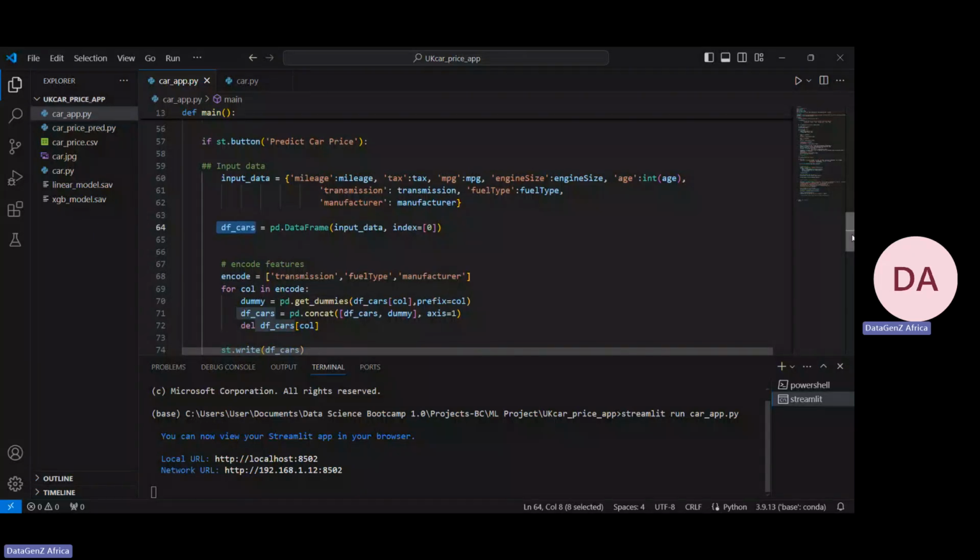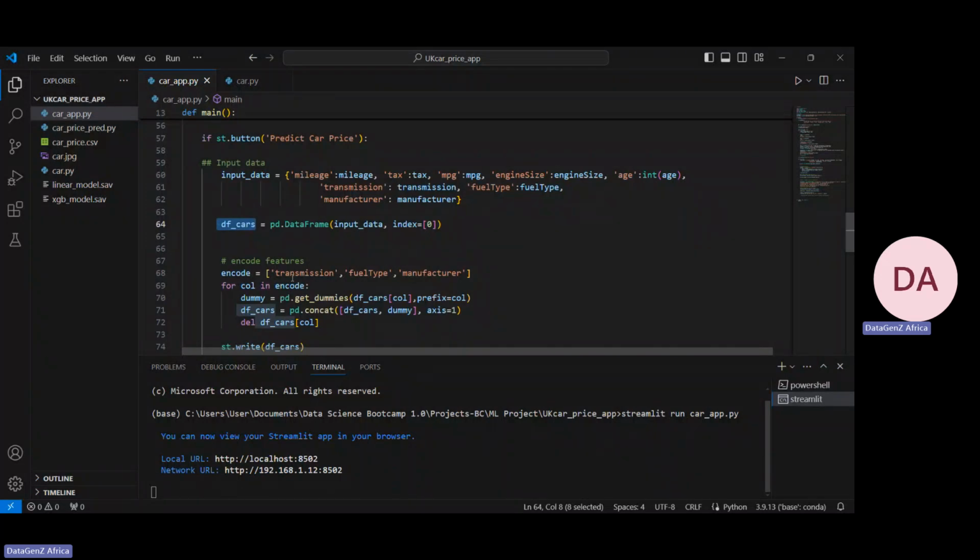After creating that data frame, this is the encoding. We have to create a list of all the columns that we want to encode: the transmission, the fuel type, and the manufacturer. Manufacturer has about 5 categories. Fuel type has petrol, diesel, and other fuel types. And then transmission, is it electric vehicle, is it manual, is it automatic, and all of that. So these are the columns we want to encode.